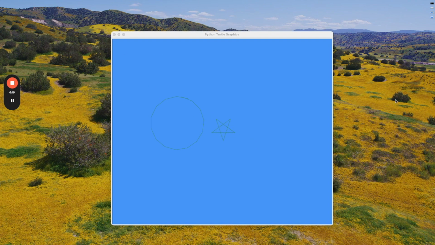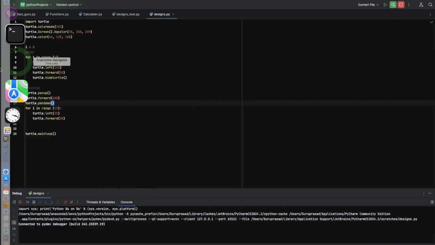Today we learned how to make designs with turtle, and that was all that we will learn for today.